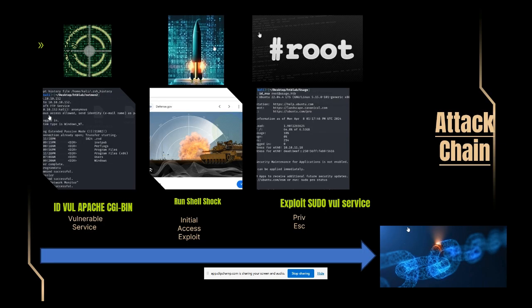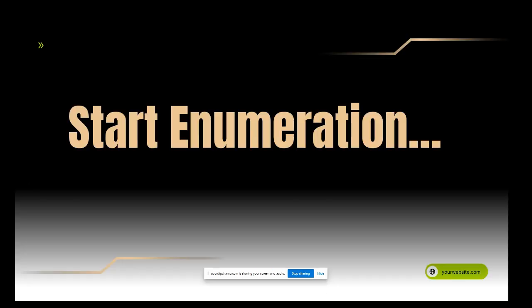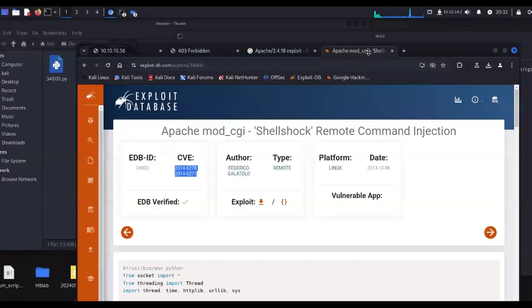This is the attack chain here: identify vulnerable Apache cgi-bin, run Shellshock, exploit sudo vulnerability. All right, let's get started. Okay, we're going to go through this one very quickly.